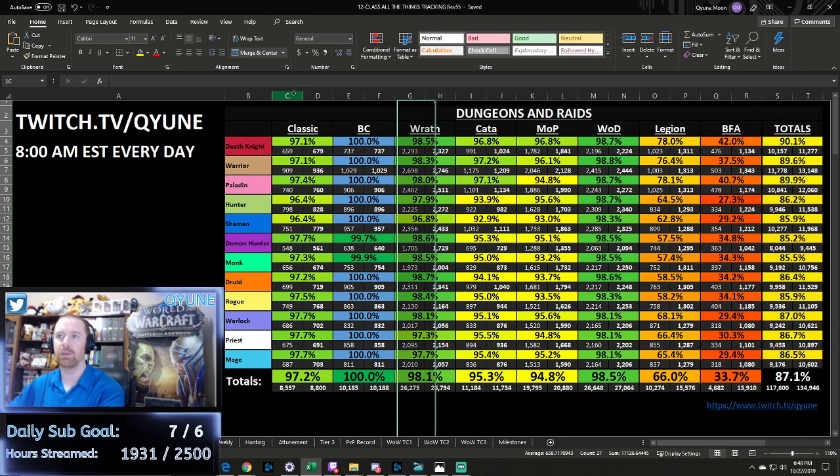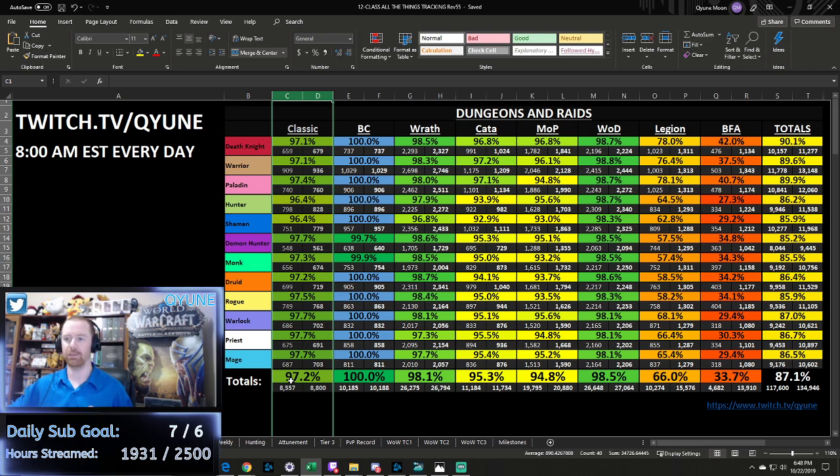Similarly, if we look at Classic, we can say that with all of our classes, we have 97.2% of everything in Dungeons and Raids regarding Classic, so across all 12 classes. So that's kind of how this reads for the most part. And again, if there are further questions, you're more than welcome to ask. That's why I do this.